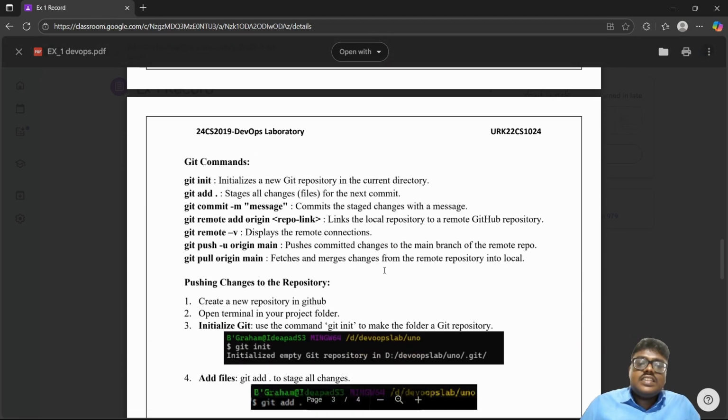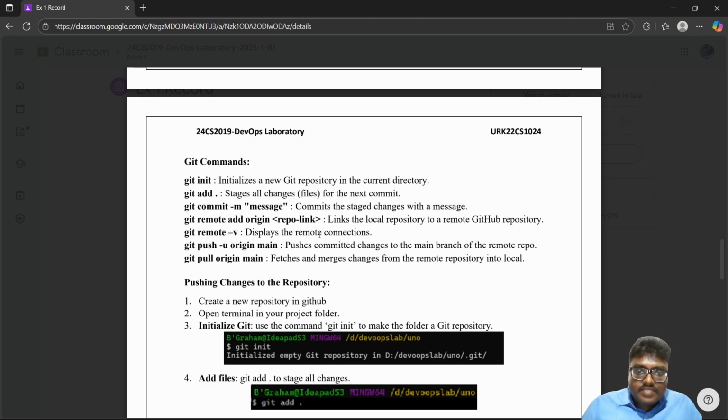Now we're going to see some Git commands. git init initializes a new Git repository in the current directory. git add . stages all the changes in the files for the next commit, and git commit -m "message" commits the staged changes with a message, where you can put any text. git remote add origin and the repository link links the local repository to a remote GitHub repository, and git remote -v displays the remote connections.